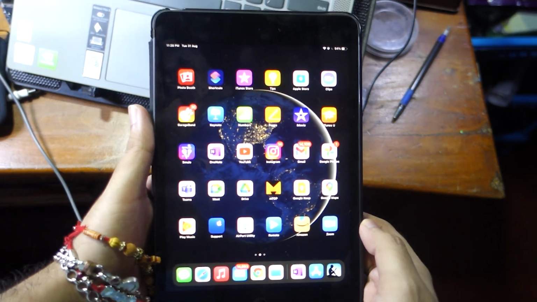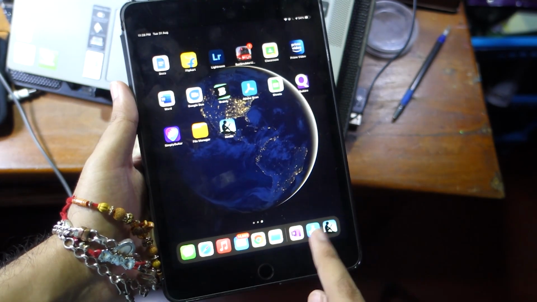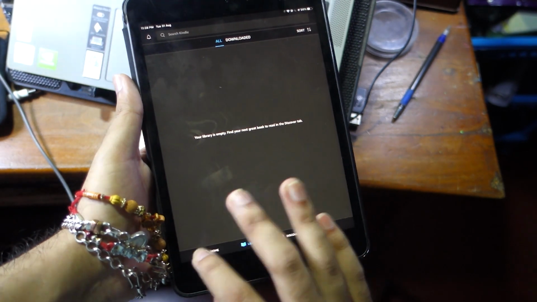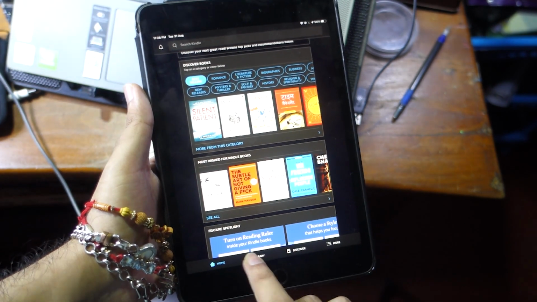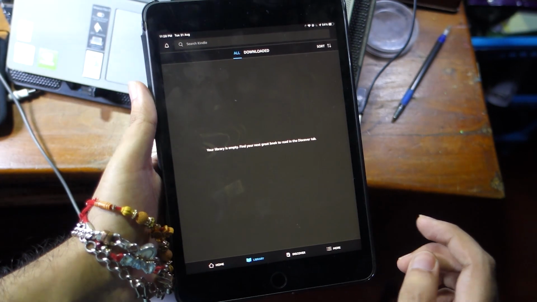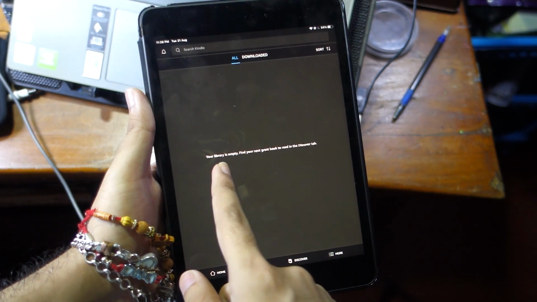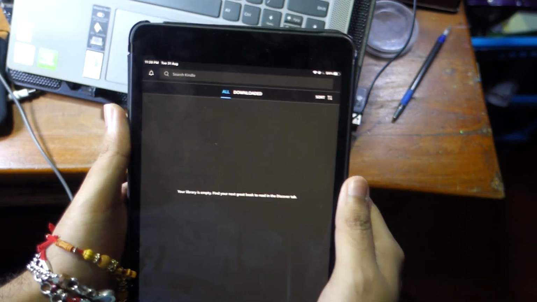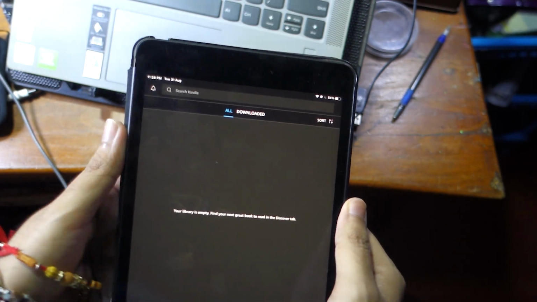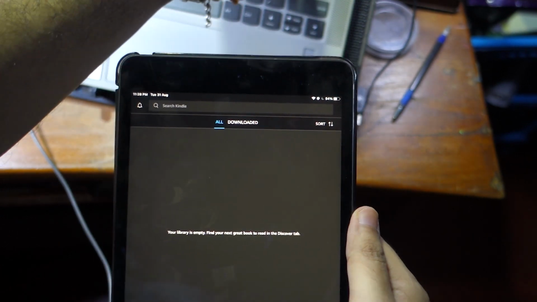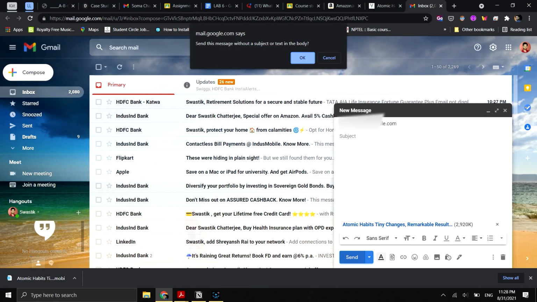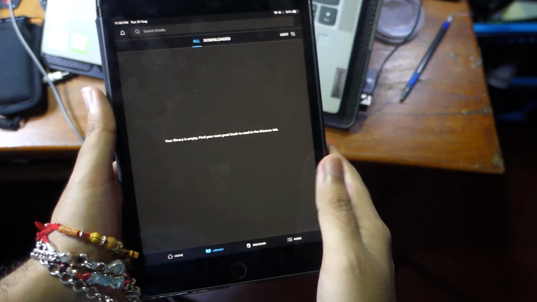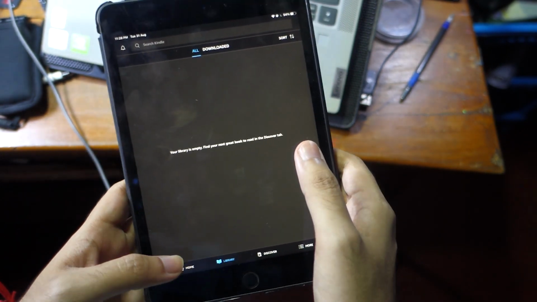So as you can see, this is my iPad, and I have downloaded the Kindle app over here. I'm just going to open it, and in my library section, this is the home page, and this is the library page. As you can see in the library section, it says that your library is empty. So I have not sent any book over here. Now what I'm going to do is send the book over from my computer. Just click on the send button, and yeah, just send the book, and it should show me the book over here after some time.